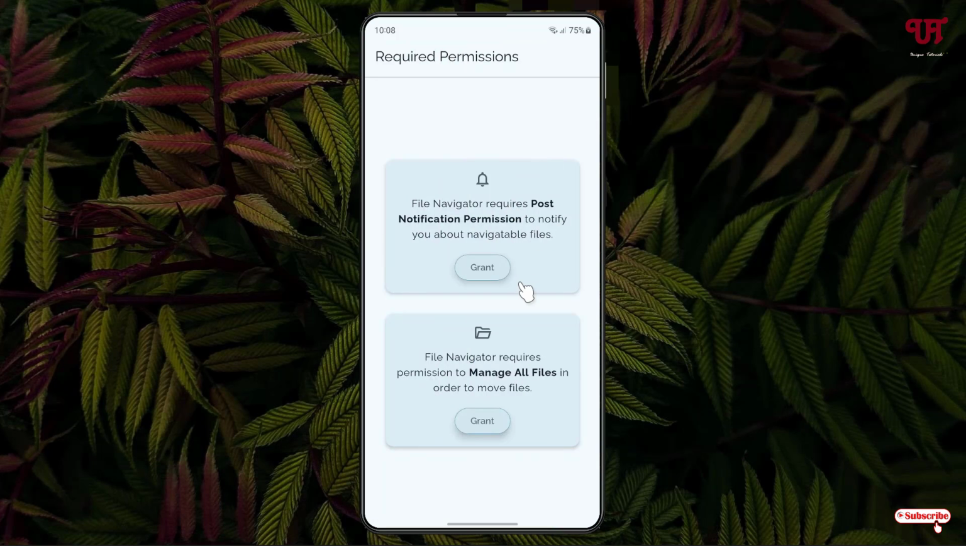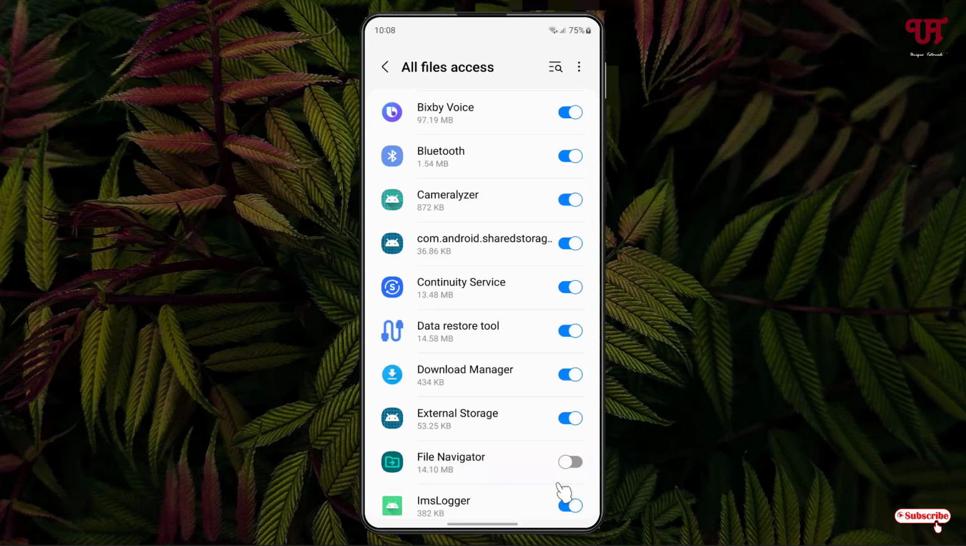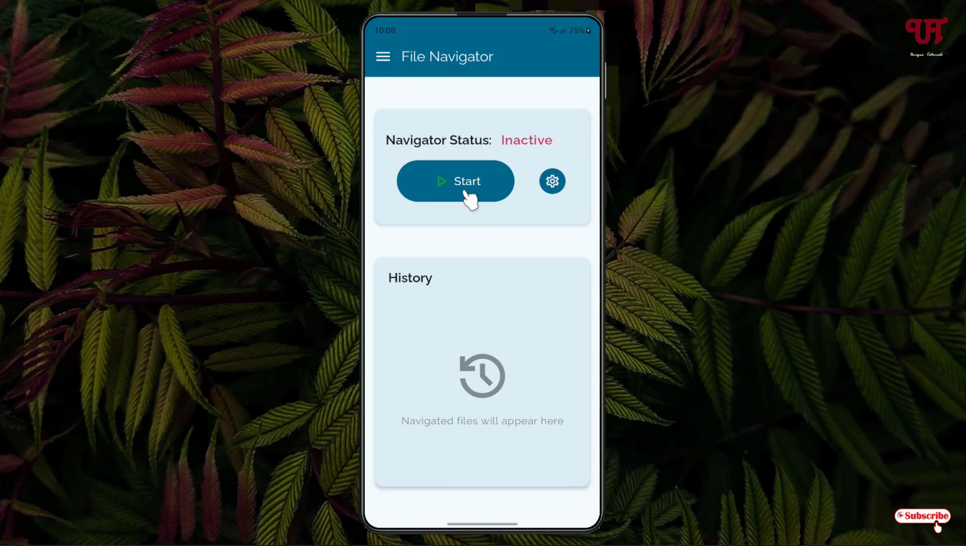Opening it will ask you some permissions. Just click on green, click on allow, click on green again. Let's just enable this File Navigator. Just move back. Now you can see here the start button.